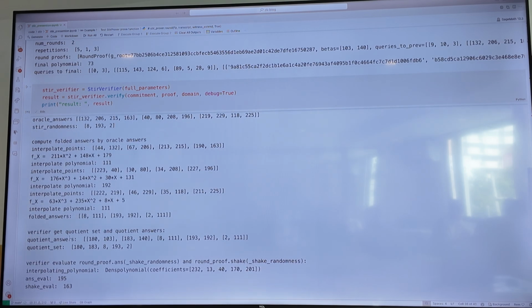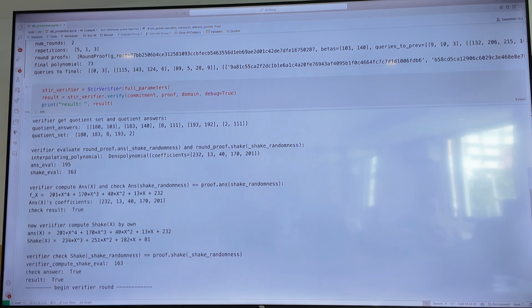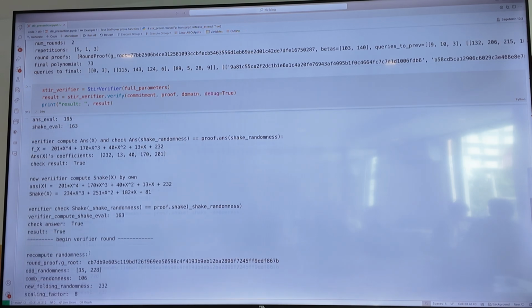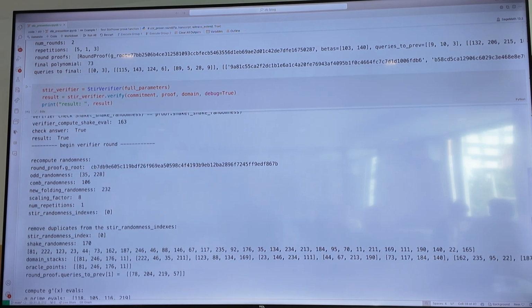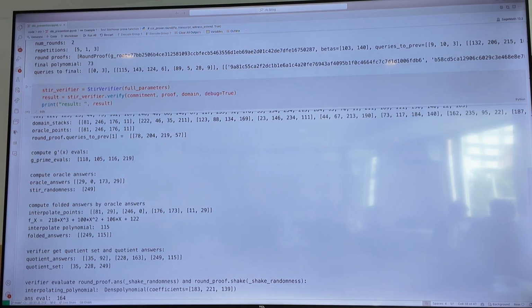Next, this is the folded answer, and he will also check the answer X and the shake polynomial. This shake polynomial is not shown in the paper, but it is a technique in the STIR code. And this is the second round verifier. So he will also compute the folded answer from the oracle answers.